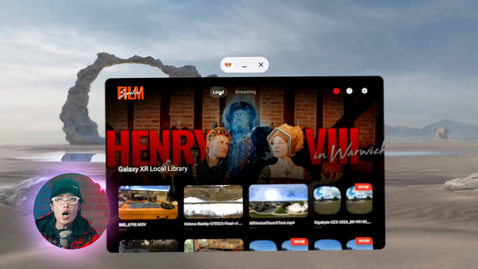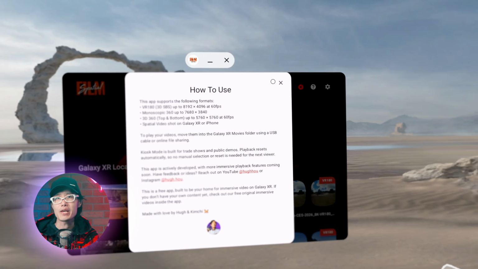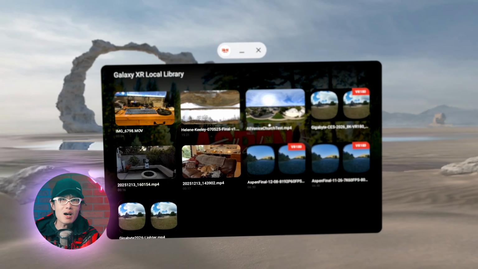If you ever need help, just tap the question mark icon right here. The instructions are all here. The player automatically scans your device to find immersive media. Sometimes, depending on the aspect ratio, it might also serve a 2D video. Just to note, this player is built exclusively for immersive formats. It won't play traditional 2D video.